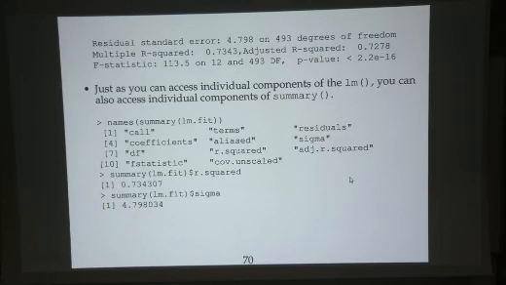Also we can look at the F statistic. It says that the p-value is 2.2 times 10 to the power minus 16. That means that the p-value is quite small. It means that at least some of the predictors are useful in predicting the response, or there is a relationship between at least one of the predictors and the response.